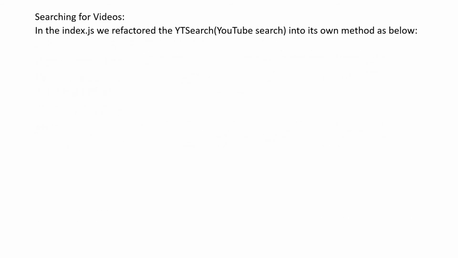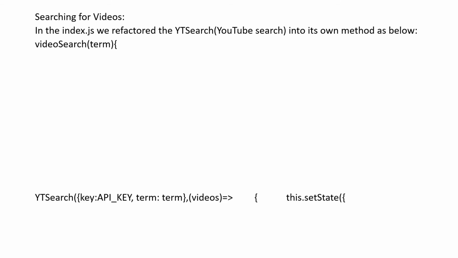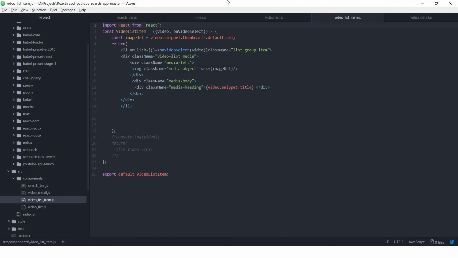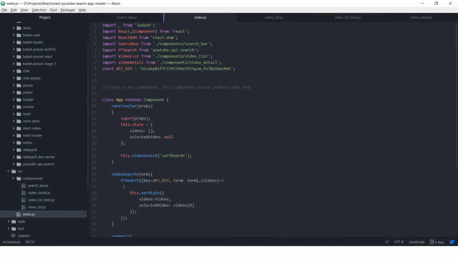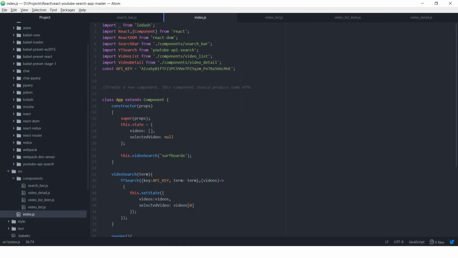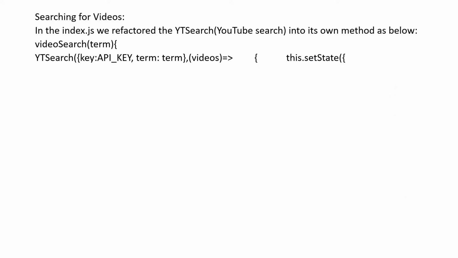Searching for videos. In the index.js, we refactored the YouTube search into its own method as shown. Let's go to index.js. So we have now shifted the YouTube search into its own method, the video search method.